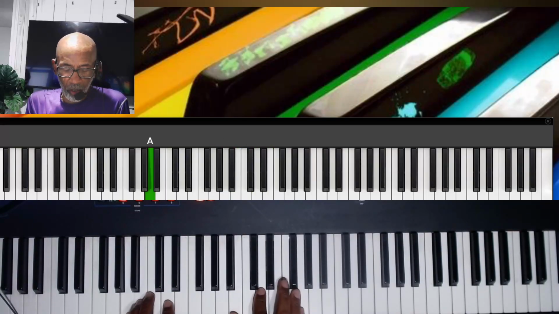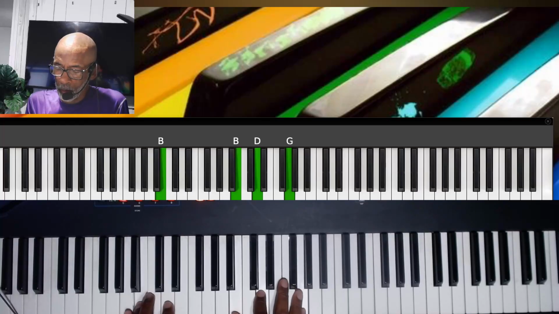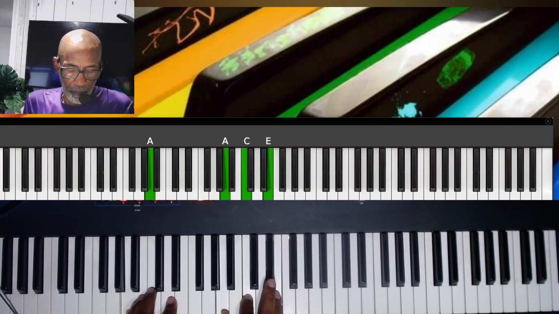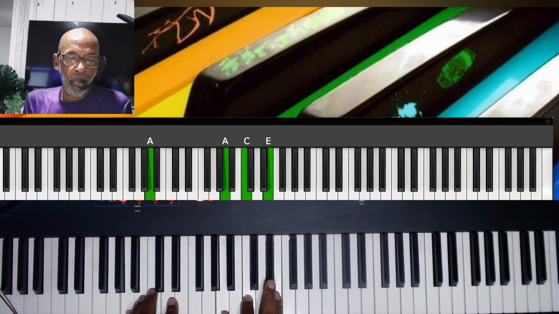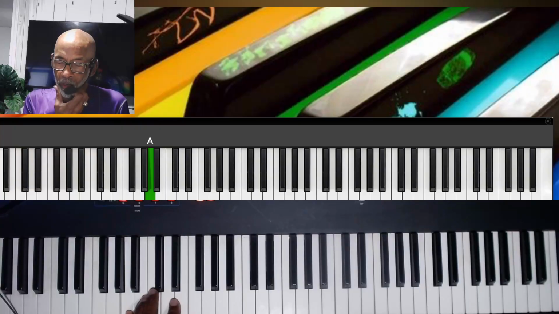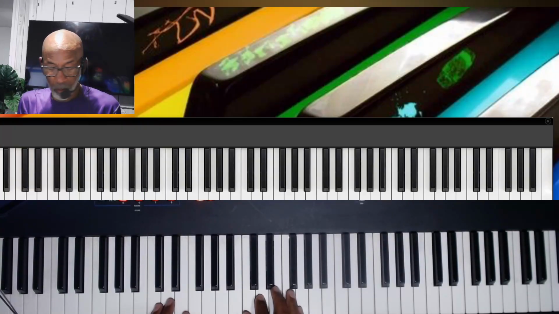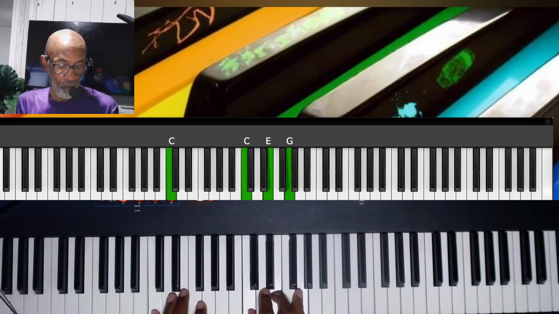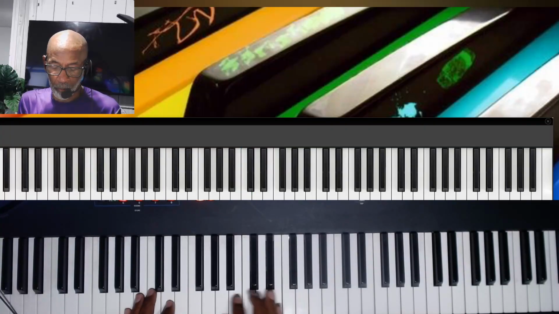Or you can play it in this version. So, diatonically, you can go above or below your target chord to get you where you need to be. So we have a 1 chord. We need to get to the 5 chord, so let's pass through the 6.